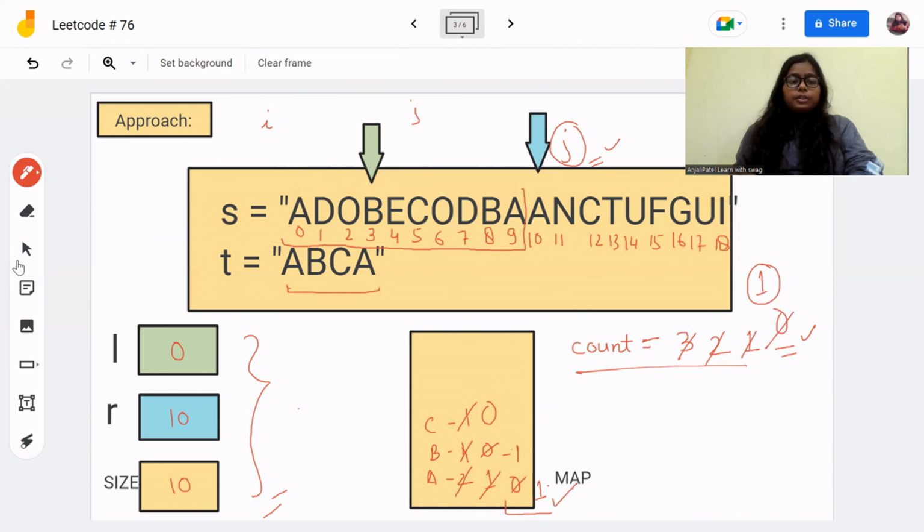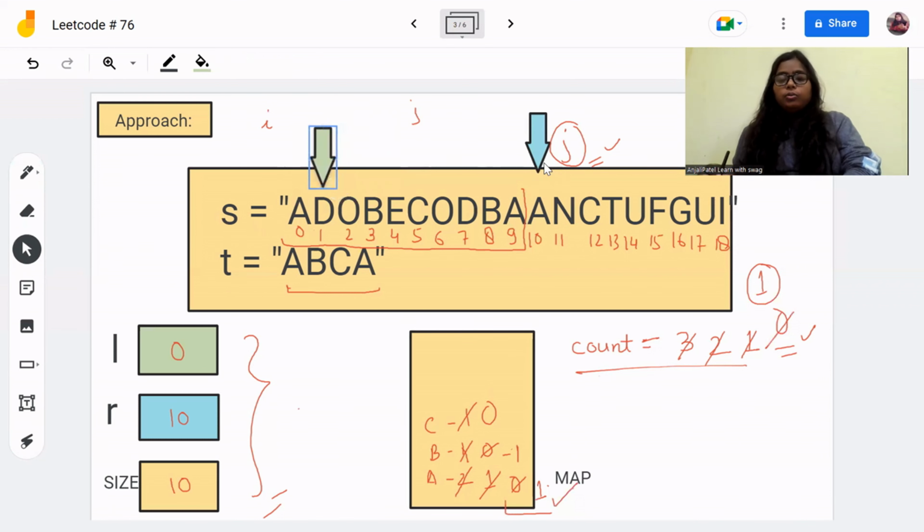So after this point, when we have reached here, we again work on the J. J was at the 10th pointer. So again we will find out, okay, that A has been found. So again it will be 0. And here we will increase the jth pointer.